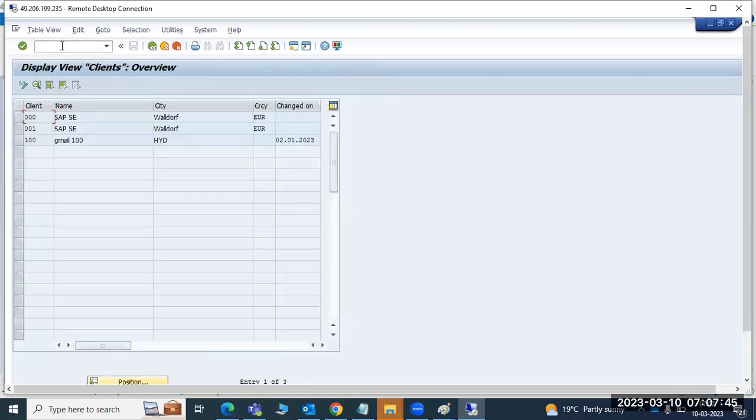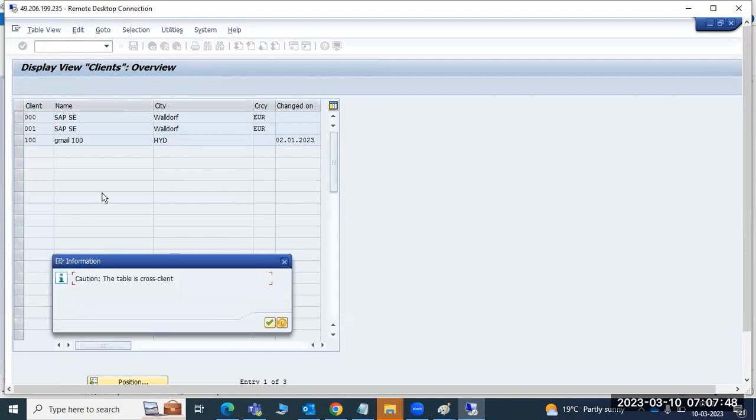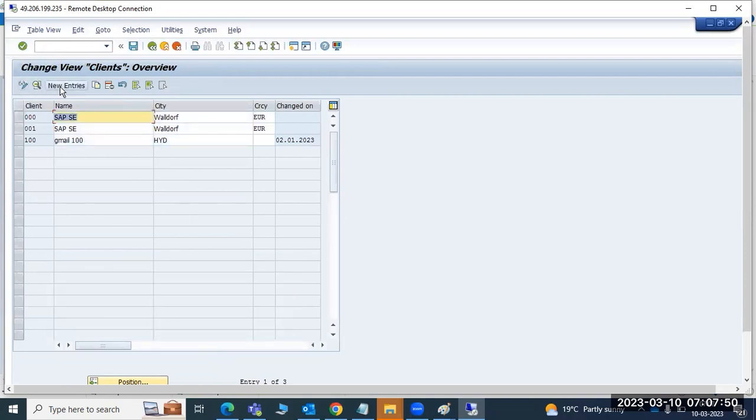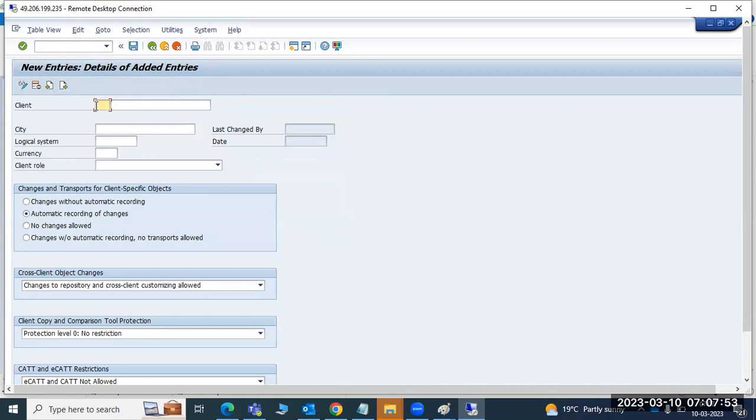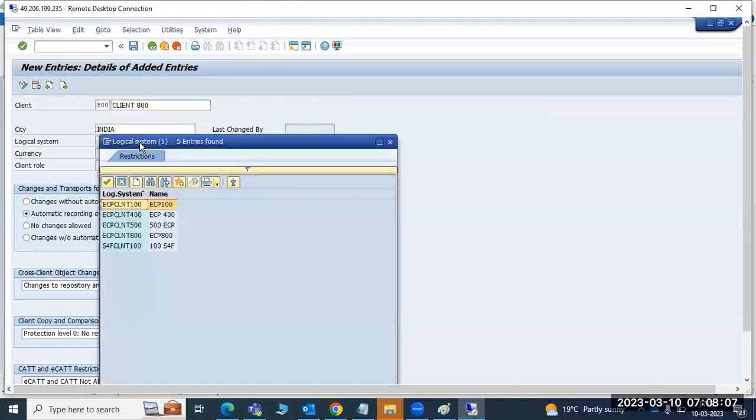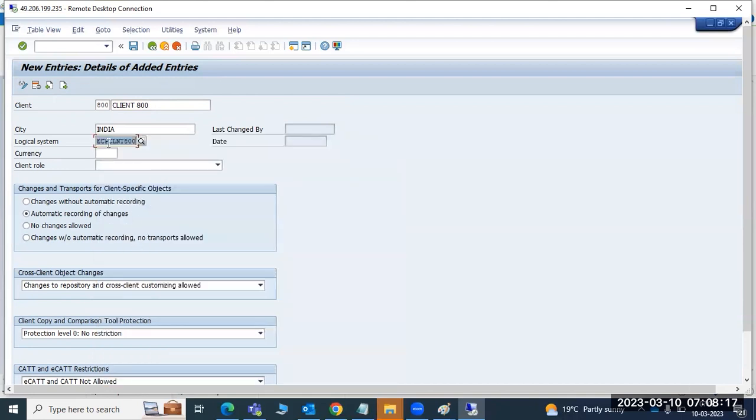It's very simple. Go to SCC4, just click on this pencil symbol. Okay, click on new entries. Then suppose you are developing 800, then you can create 800. Maybe you can type like client 800. City, which city? Maybe Indian client, India. Then the logical system: here you need to browse the logical systems, right? Here 800 means you have to assign only 800. If it is the 100 client, you have to assign the 100 client only, not the 500 client, a different client. So you have to make sure to clearly assign the logical systems. It should match here.